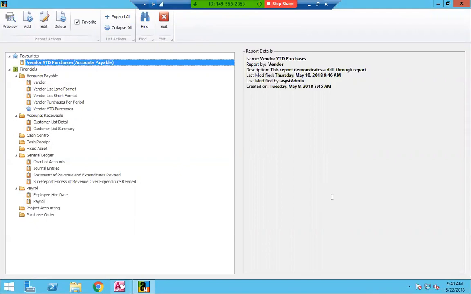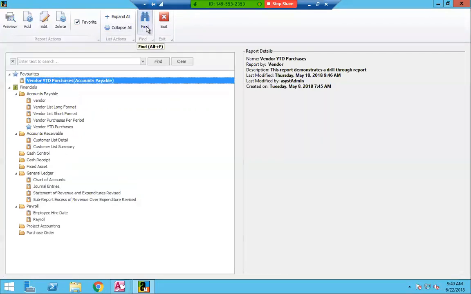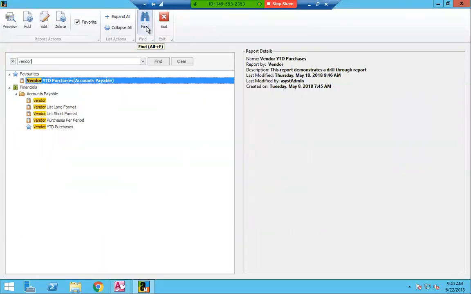And another key feature is on the right-hand side. As you move up and down the list, you're going to have a definition. What's the name of the report? Who created it? What's in the report? So you'll have a little more information on that report. Let's say you have a really long list. You're going to have the ability to search and find. Maybe the only thing you know is the word vendor is in the name. Very quickly, you can get a list.